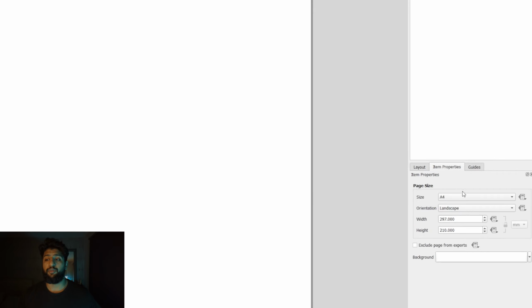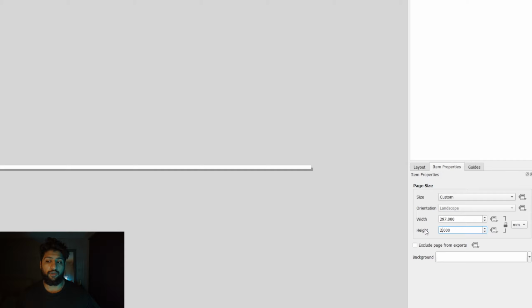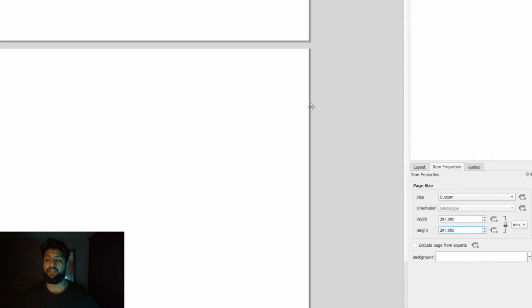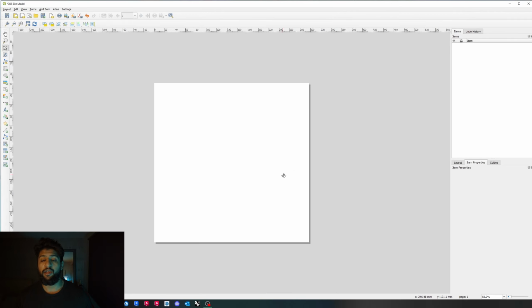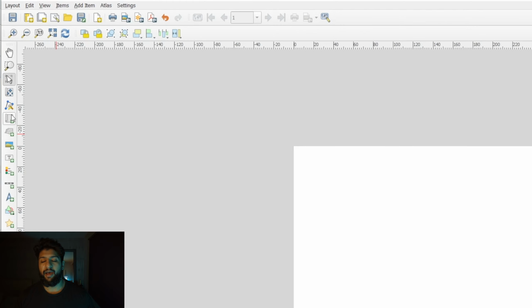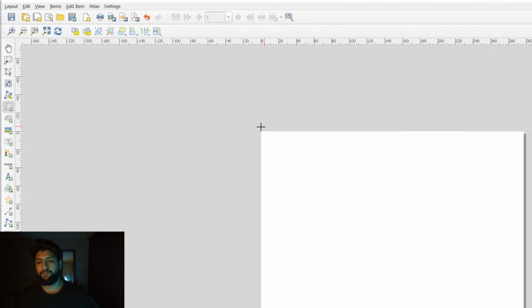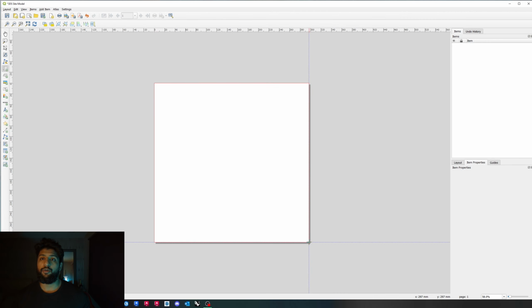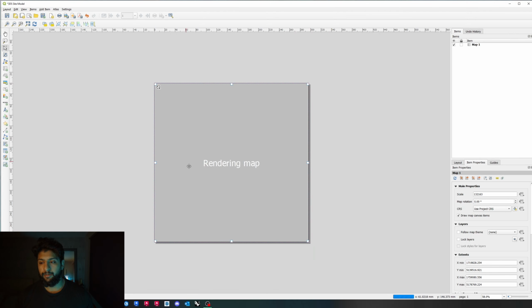So this is how we export images. Now, as you can see, we've got A4 by default. I want a square, so I'm going to change this to 297 by 297 mil. There we have a square. Now we need to add our map. If we look at our left toolbar, on the 6th item down, you've got Add Map. I'm just going to drag and drop this, and it will show the current map on your screen.